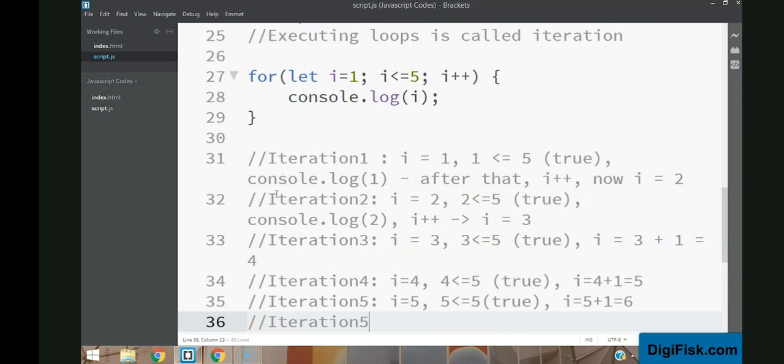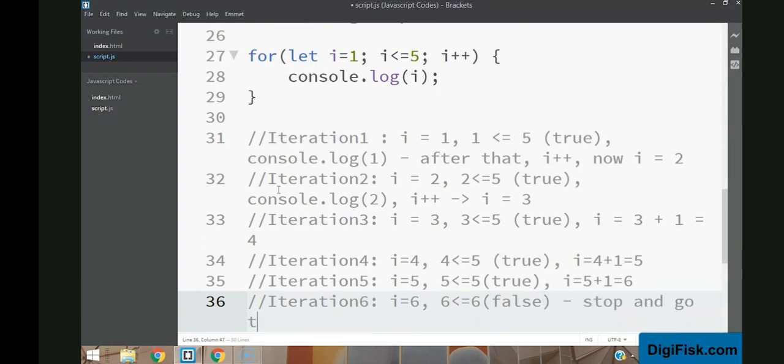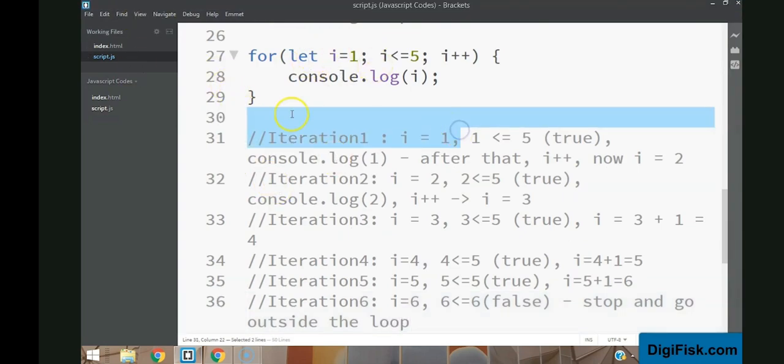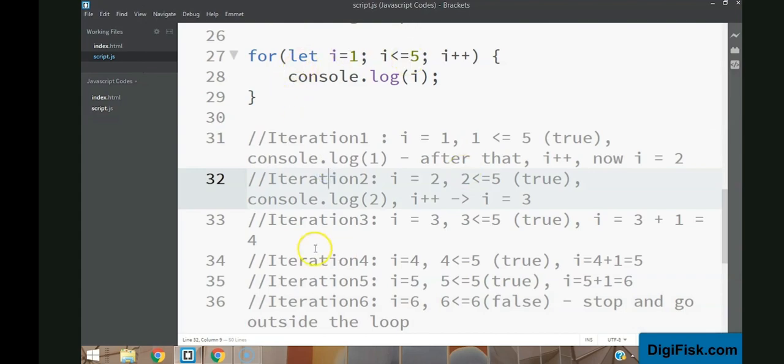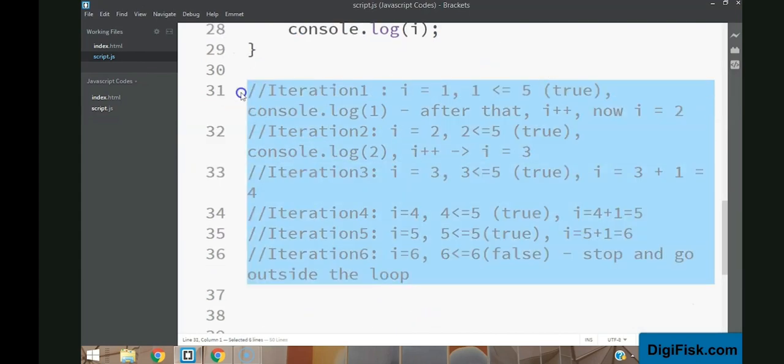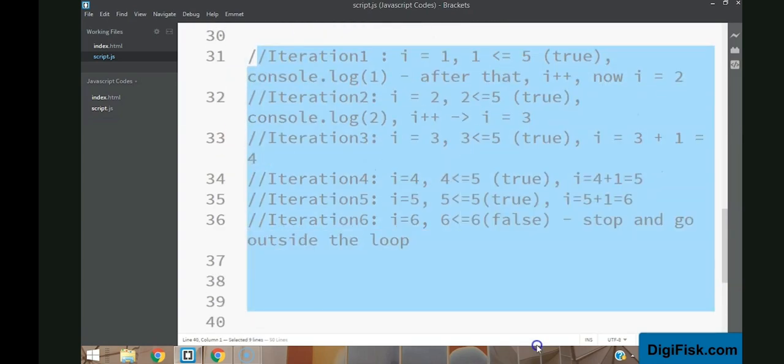It'll come to iteration 6. Now i is 6. Is 6 less than or equal to 5? Now it's false. So that's it. It'll completely stop and go outside the block. It'll come to the next line of code, outside the block. So that's how your for loop works. These are the iterations of your for loop. If it had hundreds of iterations, this is how it would work.